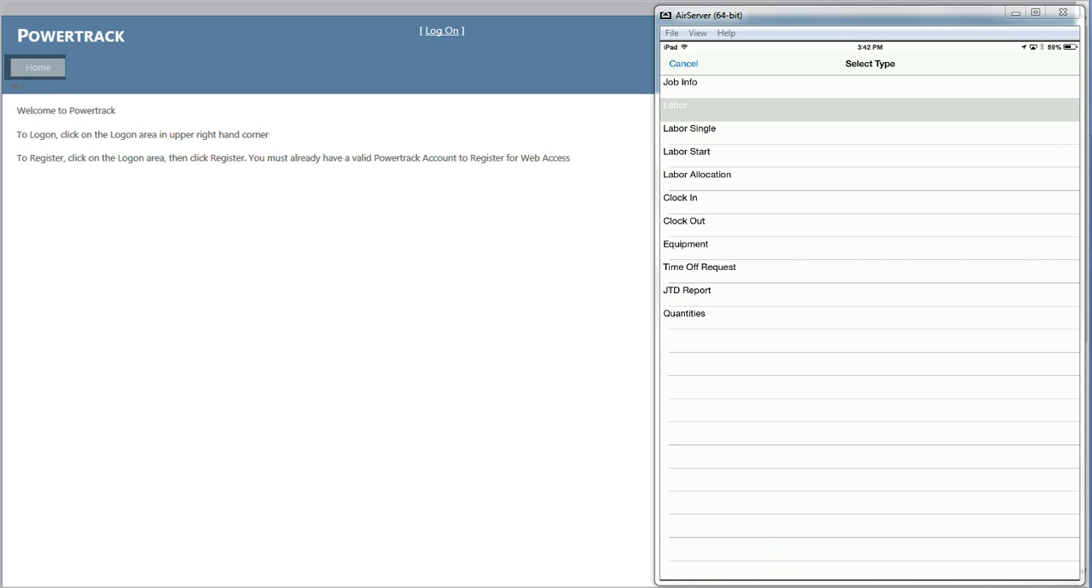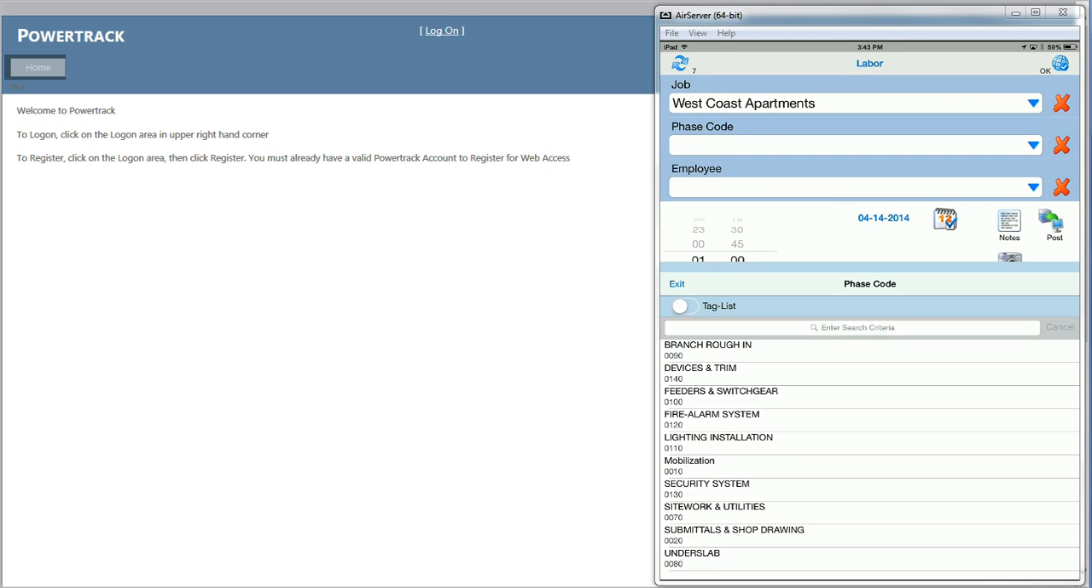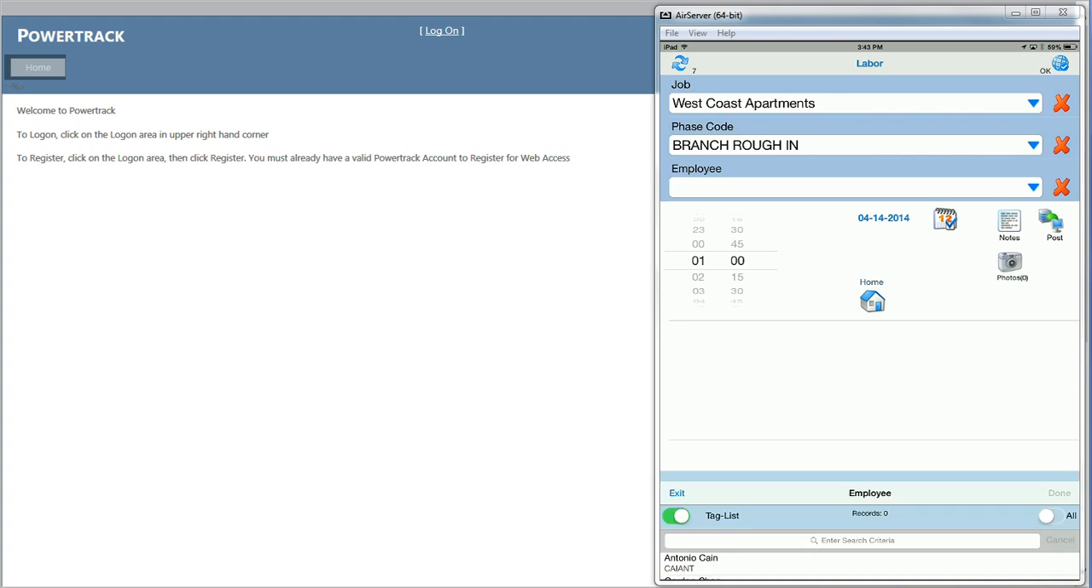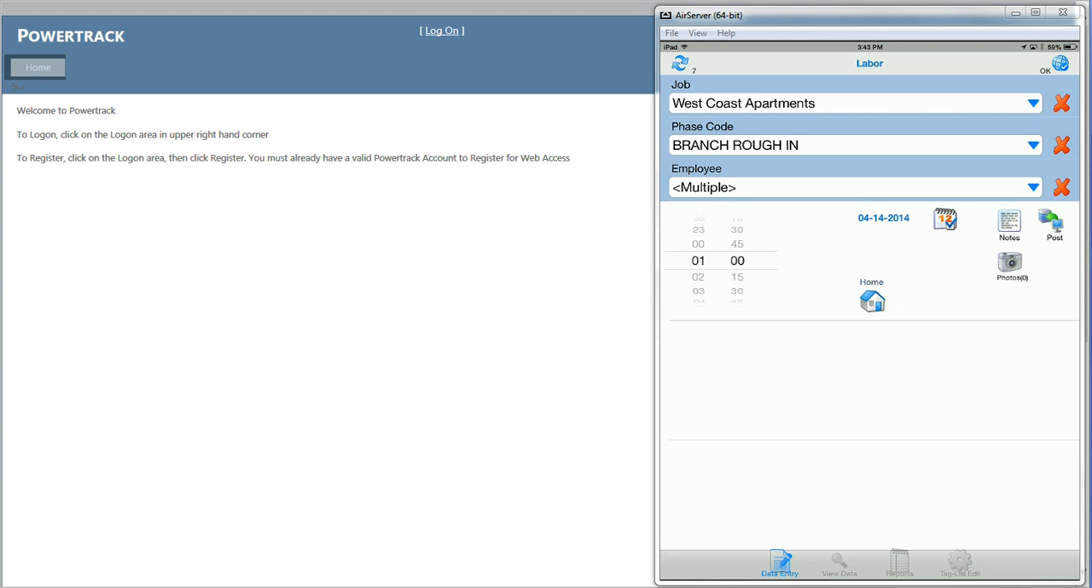And before I clock out, let's put some labor records in. We're going to choose West Coast Apartments, Branch Rough-In, and again, we will choose all of our employees. I could choose one or a couple of employees, or make it easy and choose all of them. We'll put them for 4 hours on Branch Rough-In. I can take pictures, add notes, etc.